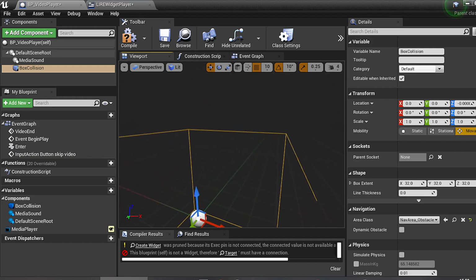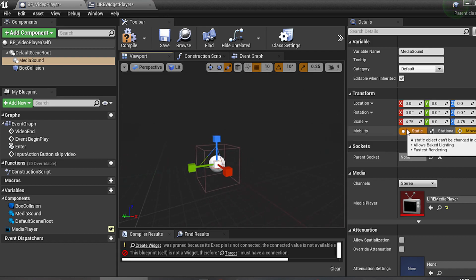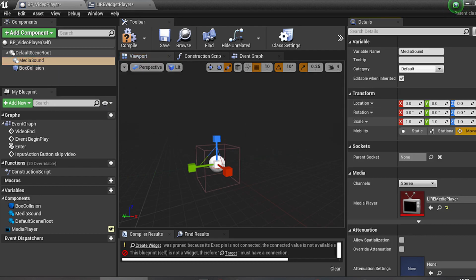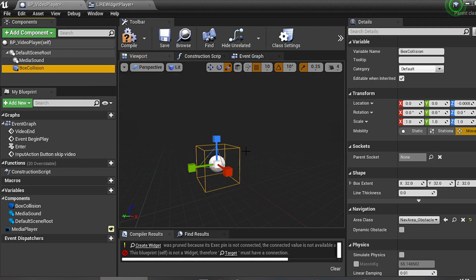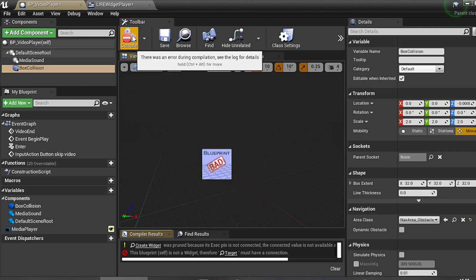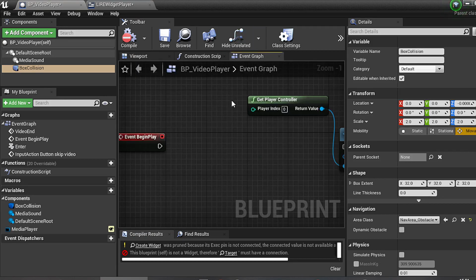Sorry. Wait, it's not working. Yeah, sometimes it doesn't work when I press R like this. Press R and scale up. Okay, I scaled the wrong one. Choose the box collision and scale up.